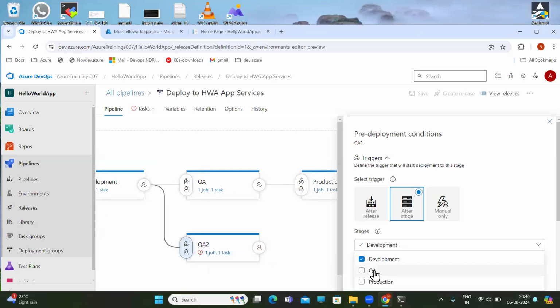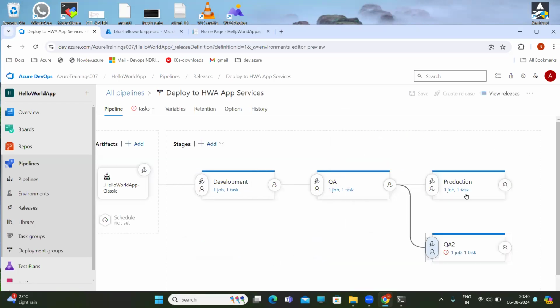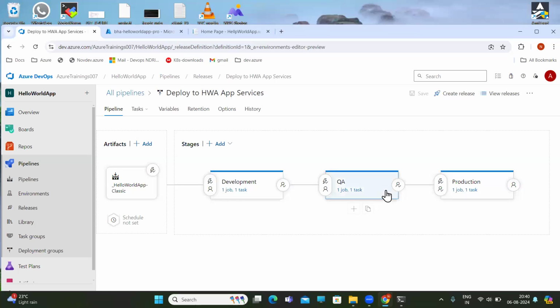Or you want to do it after QA, before going to production. QA1 has succeeded and I want one more gate which has to be approved by QA2. Maybe there is a set of test cases which will go into deeper testing like that. So you can control it. I'll just confirm. So this is how you can create your release pipelines and deploy into various stages.